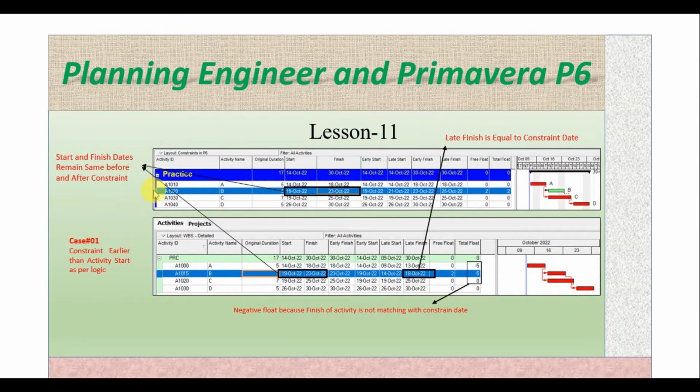So now here we have one example. The first image is the normal relationship. We have 4 activities and we have no constraint, and in the second image we have constraint. We have case 1 where we have the constraint earlier than the activity start as per the logic. So if we see here, we are keeping the constraint before the start of this activity, and the constraint is actually 18 of October.